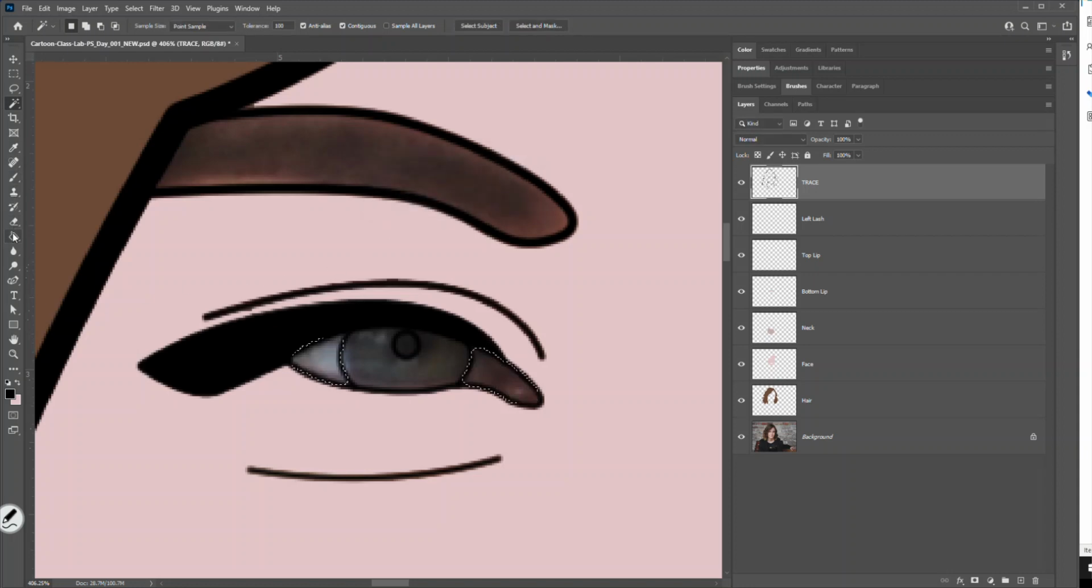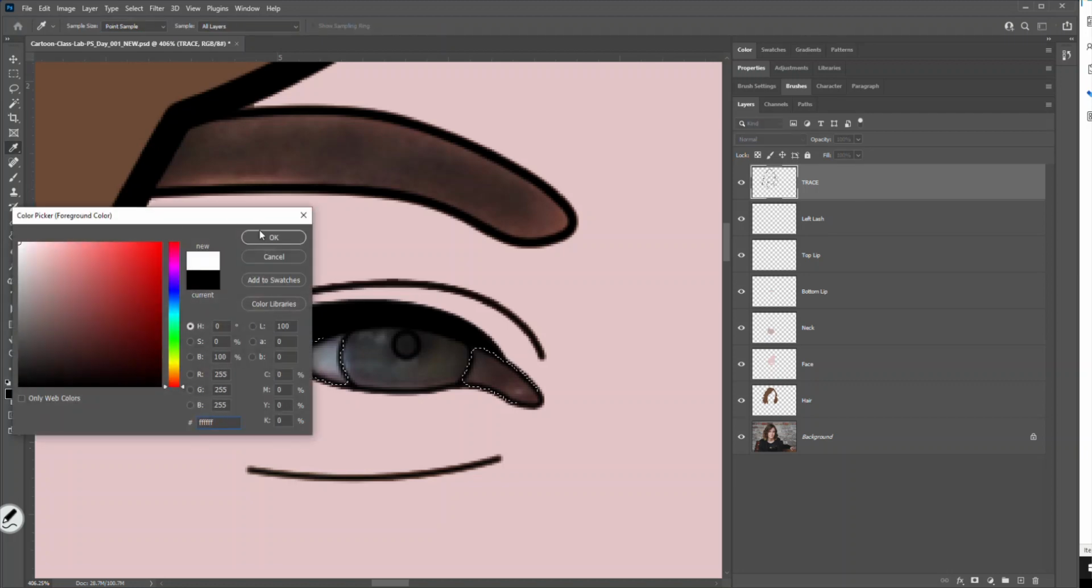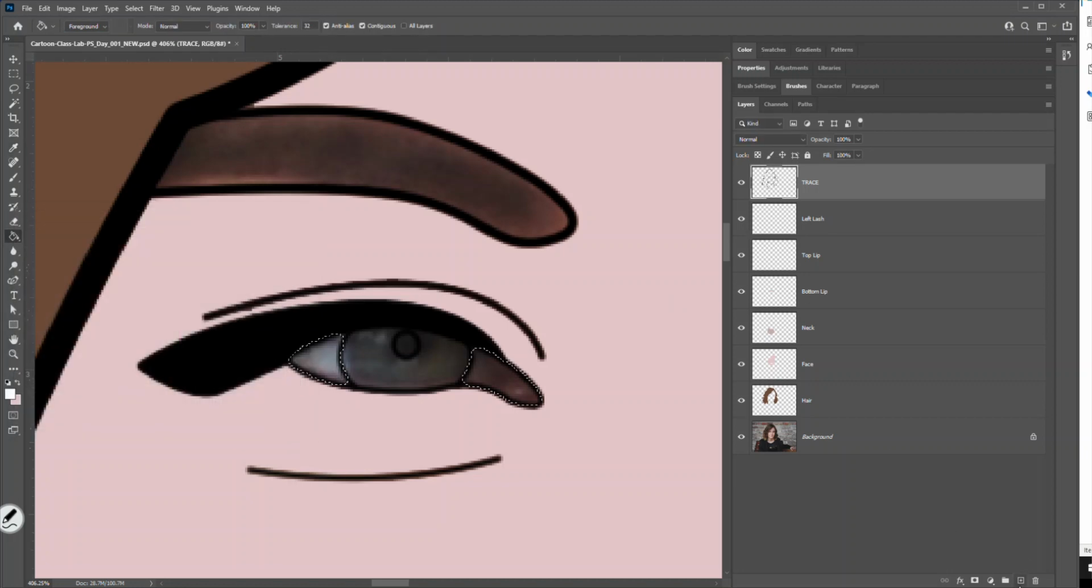And I'm going to go ahead and grab my paint bucket, shortcut G. I'm going to change the color to white. Create that new layer. We'll call this eyeball left. And then we'll paint that layer. Drag the trace layer back to the top. Control D to deselect. Now we have the iris, the left iris.